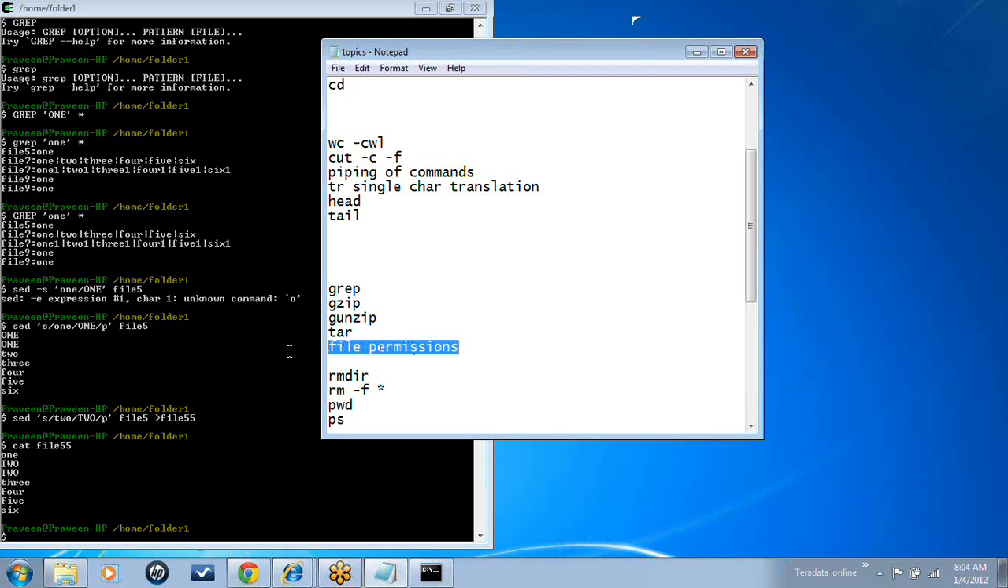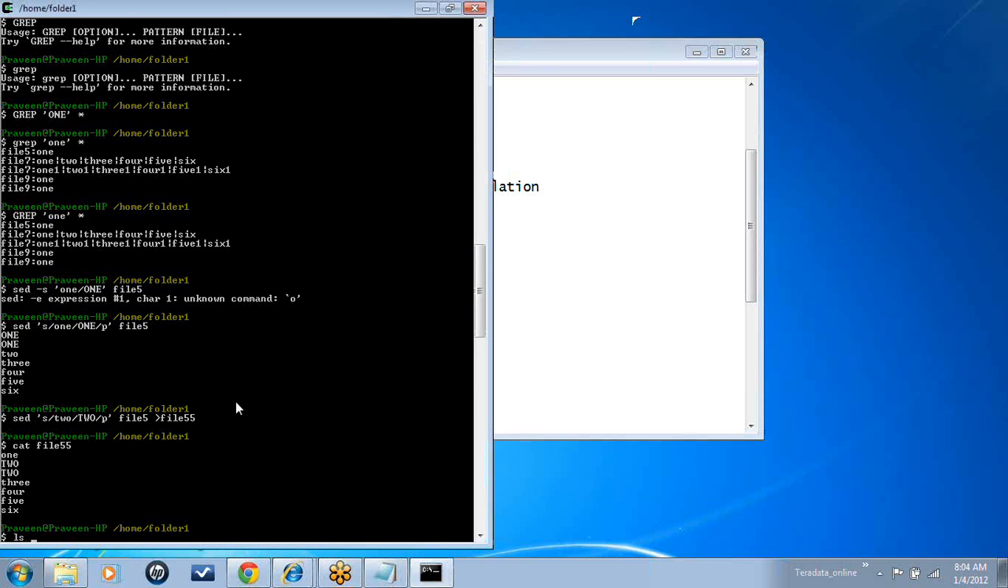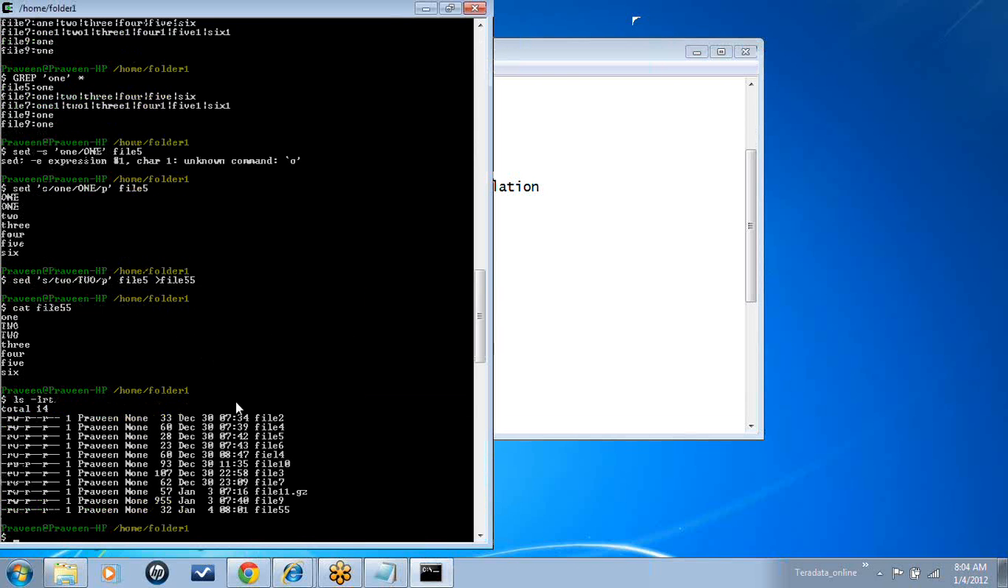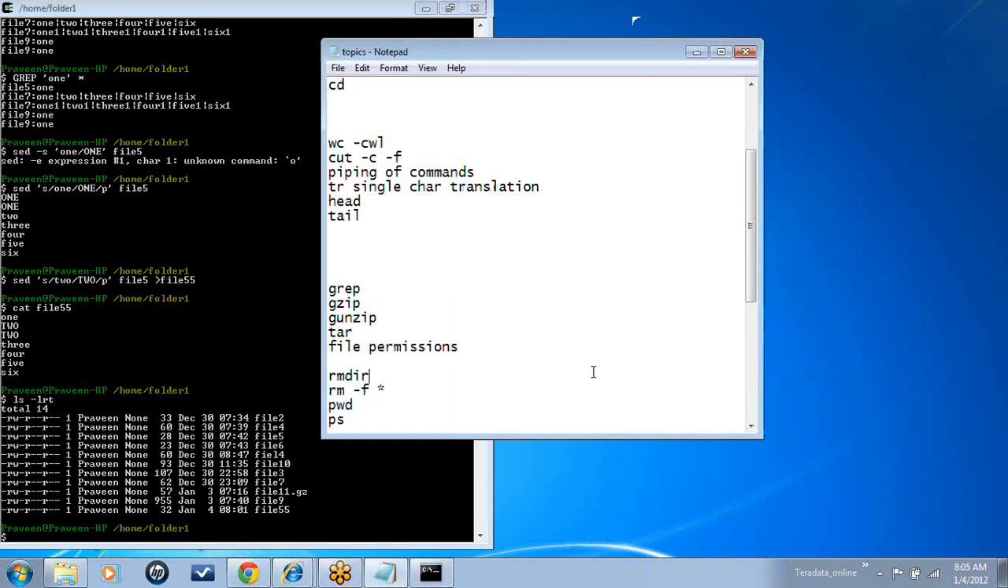Let's see file permissions. It is also a frequently used question. When we run ls -lrt, we get a long listing of the files. The first part of the long listing is the file permissions, where R is for read, W is for write, and there is one more dash here. This dash represents execute permission. When we have execute permission, it displays as X. So, RWX.